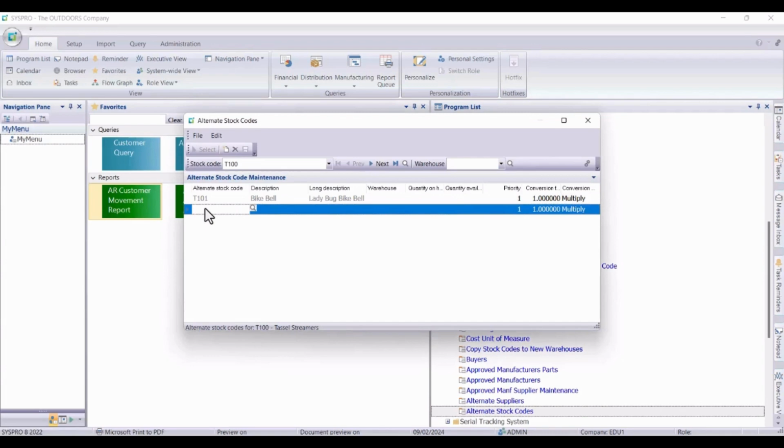So you're going to click here, and you're going to type in the stock code T102, for example, and tap off. However, we want the tassel streamers that are, let's say, black and white to be more of a priority over the bike bell. So we're going to change the 2 to 1. So that is going to be first priority.